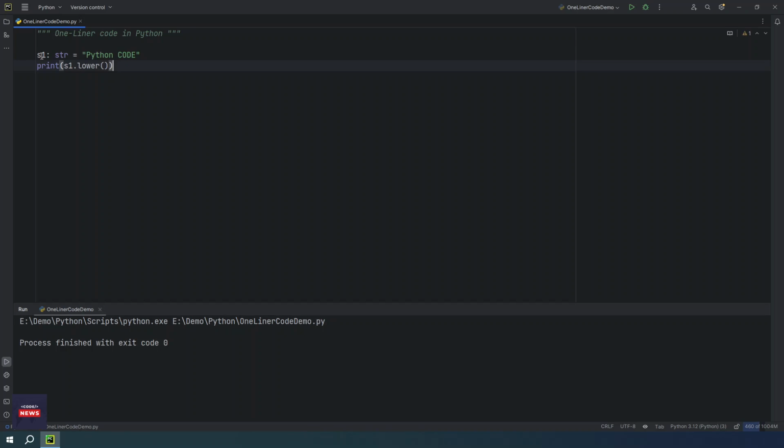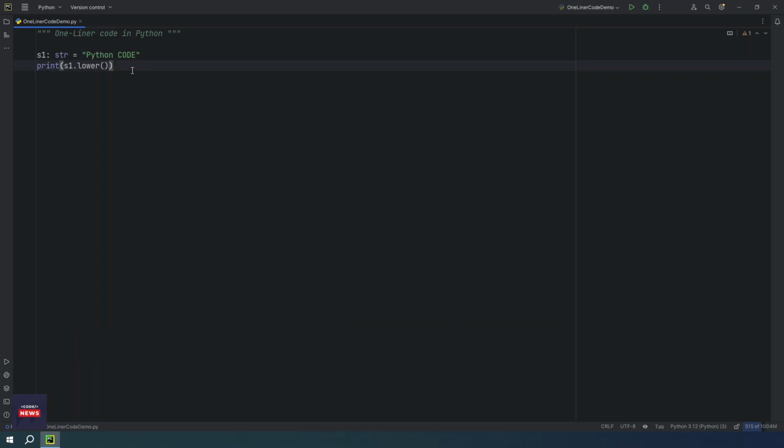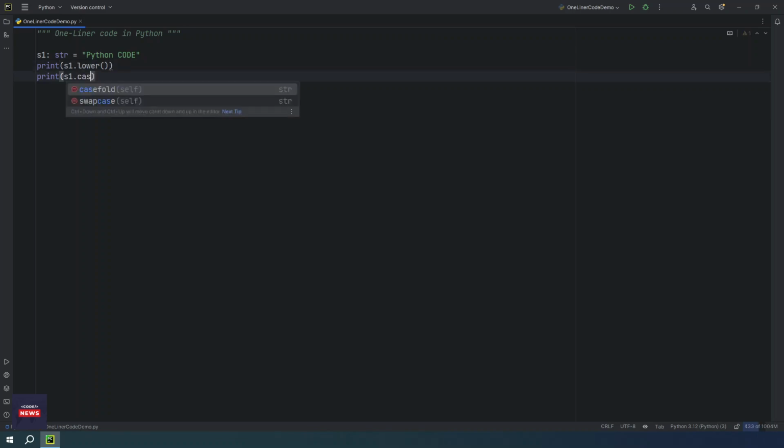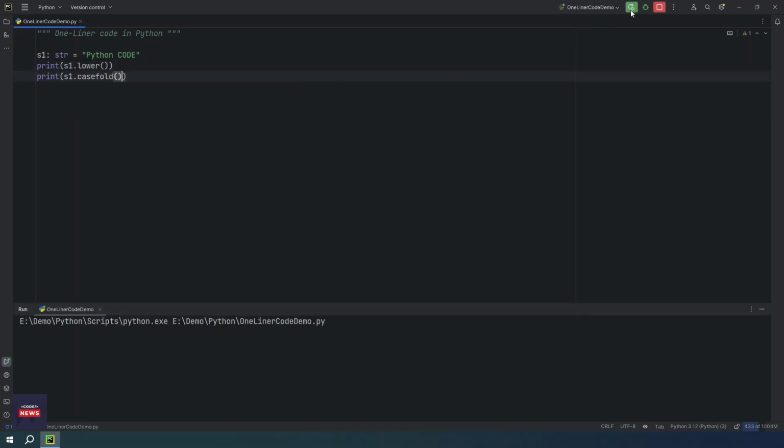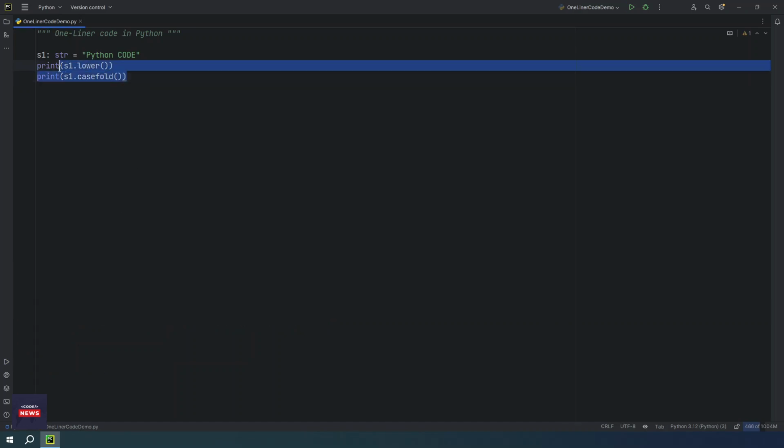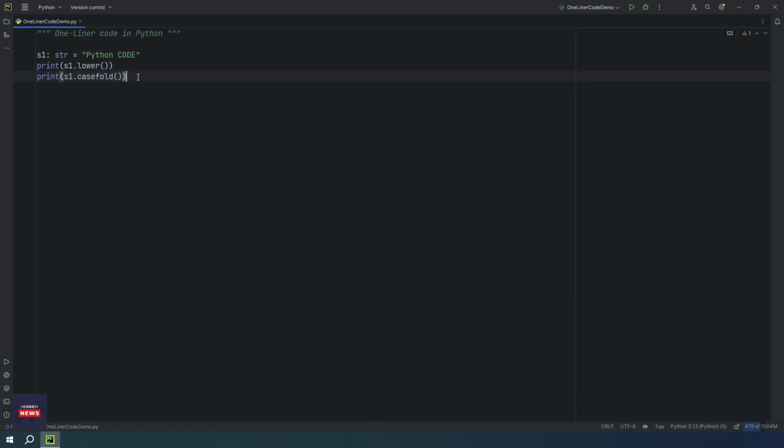We have a string s1. We are going to convert this string to lowercase. We have an uppercase character here. Here in the program, it will convert to lowercase. We have one more function, casefold, on a string, that will also work the same as the lower function. So it will also convert the value from any case to lowercase. But what is the difference between the lower and casefold functions?